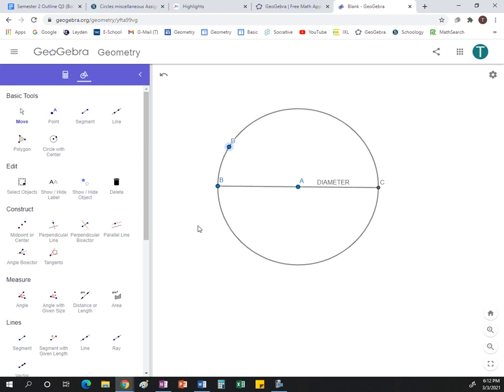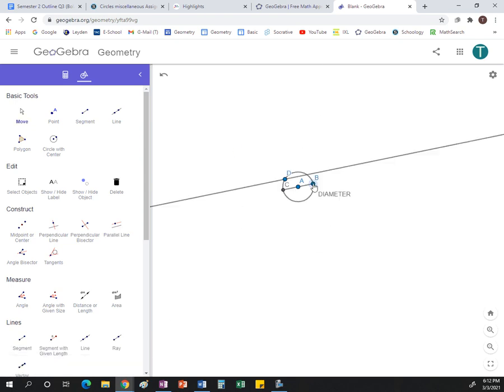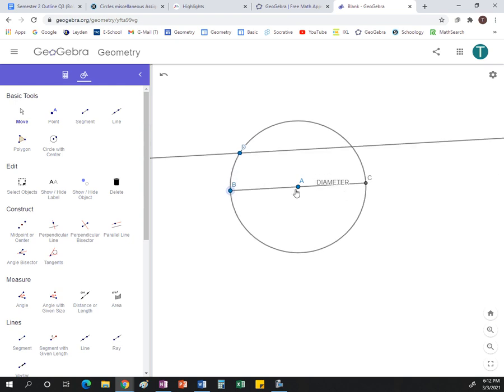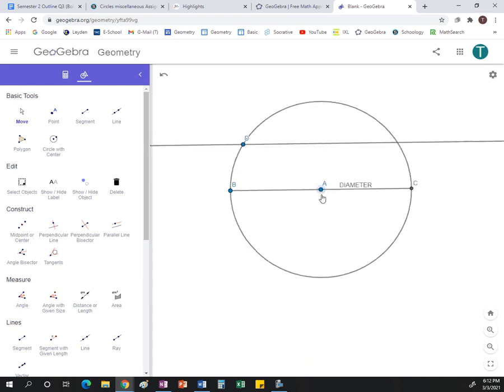And we're going to draw a parallel line. It's going to be parallel to the diameter going through this new point. On mine, it's point D. So on the left-hand side, we're going to look for the tool under Construct that says Parallel Line. We're going to click on that, and click once on the diameter, and then on point D. So now, as I move this around, these two lines, the diameter and this new line we drew, are going to stay parallel to each other, no matter how you change it.